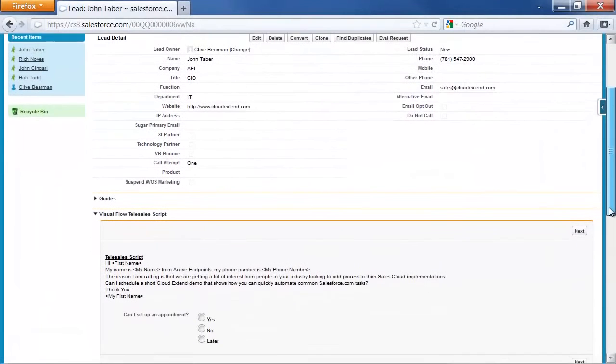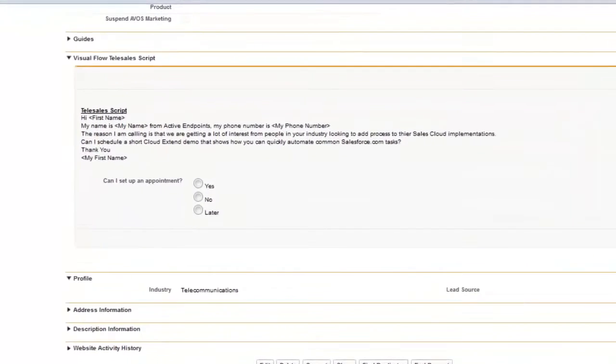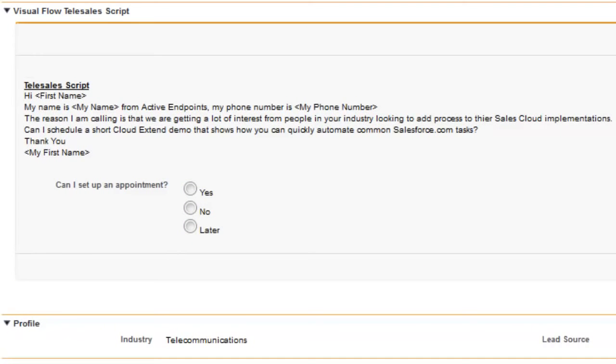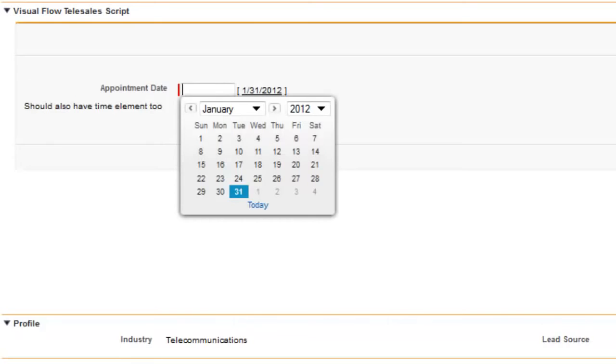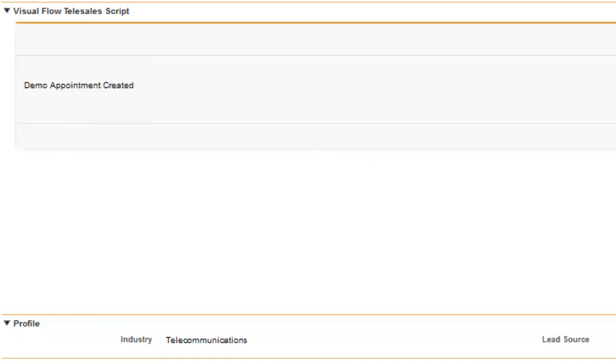So here's a lead record that contains a script section just like before. The only difference is that now we have radio buttons instead of a question and a set of answers. We'll select yes to move to the next screen that will collect the date and time for the demo. However, notice here that we can't collect a time because Visual Flow doesn't have a time capability. Now just press next.